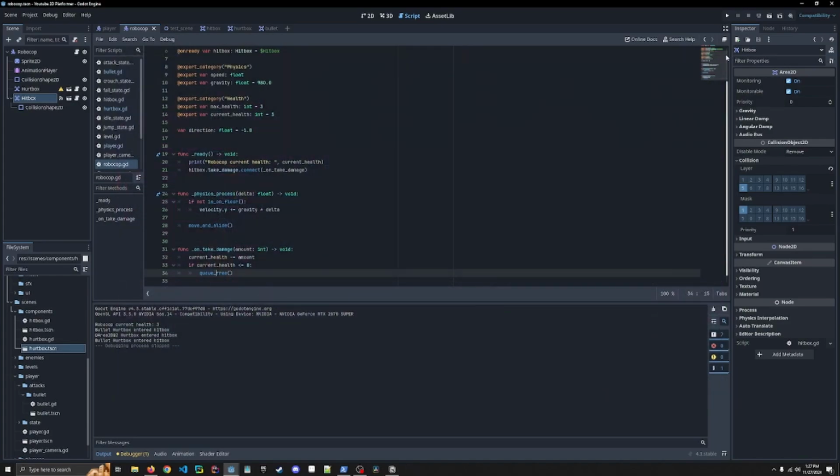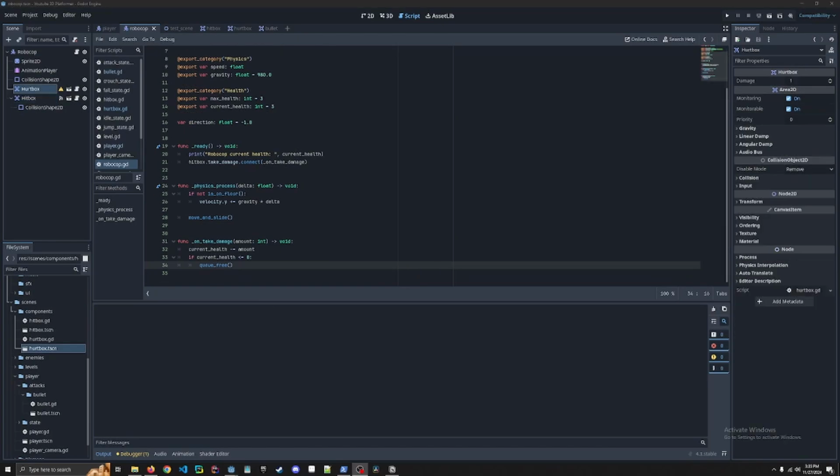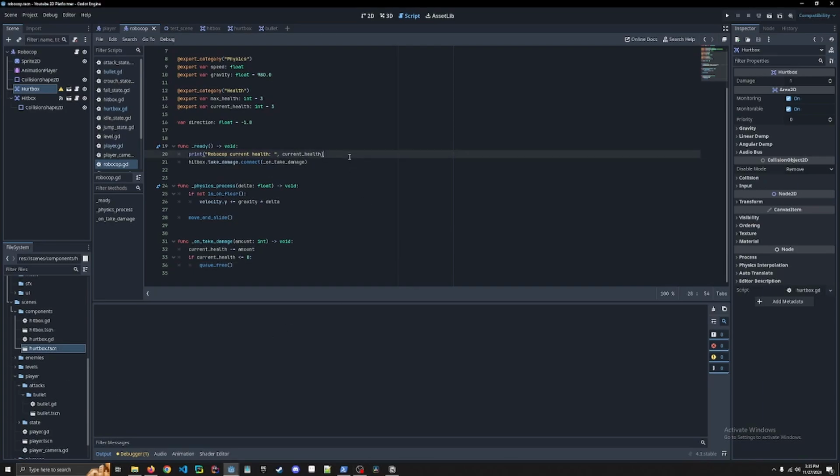That's not very smooth. We'll make this a little bit more sexy, I guess you could say, down the road. But I think this is a really good introduction to hitboxes and hurtboxes. And I think I also want to set up our hitbox for our player, and then also make the enemy be able to damage us with their hurtbox.